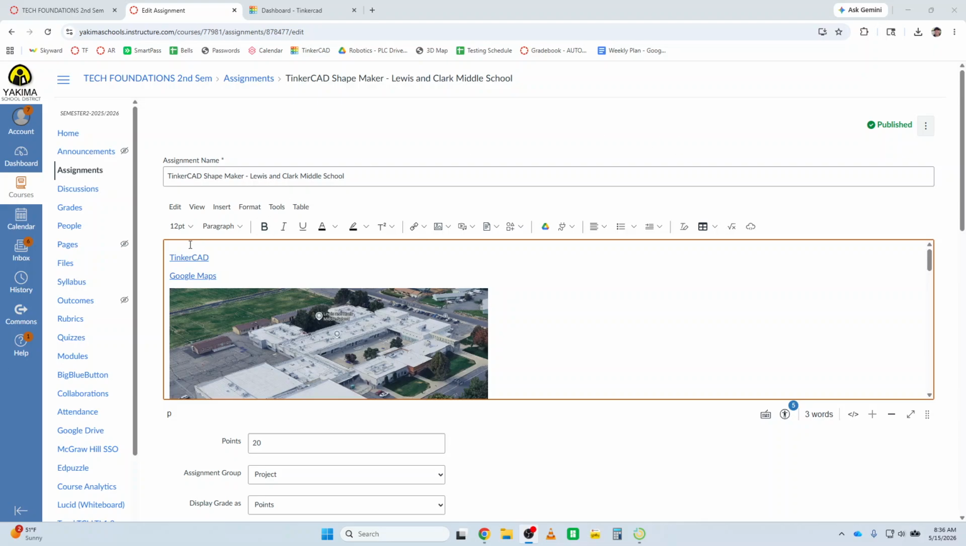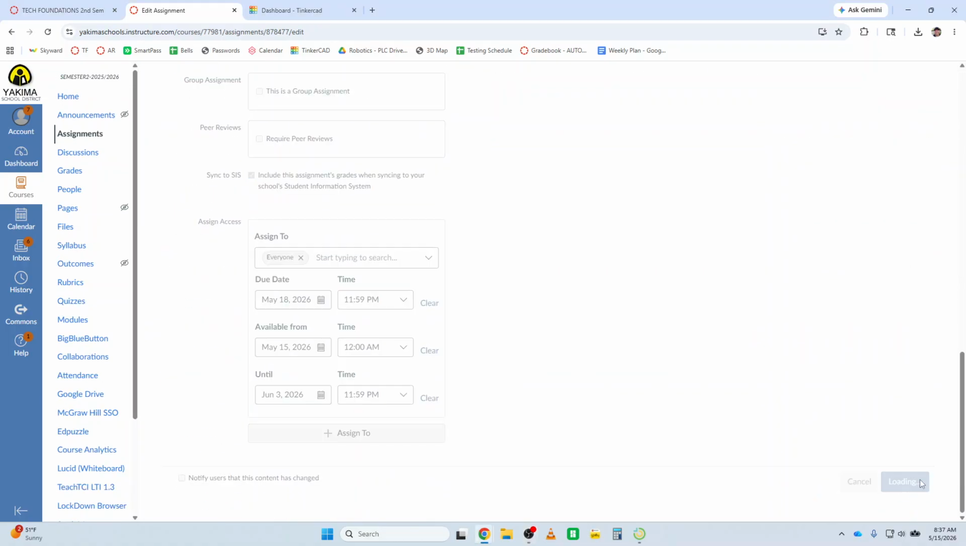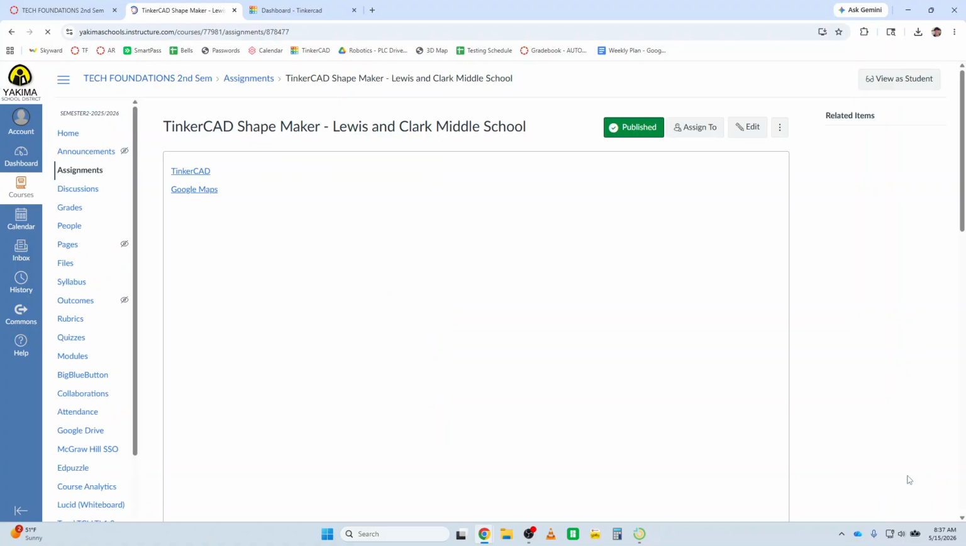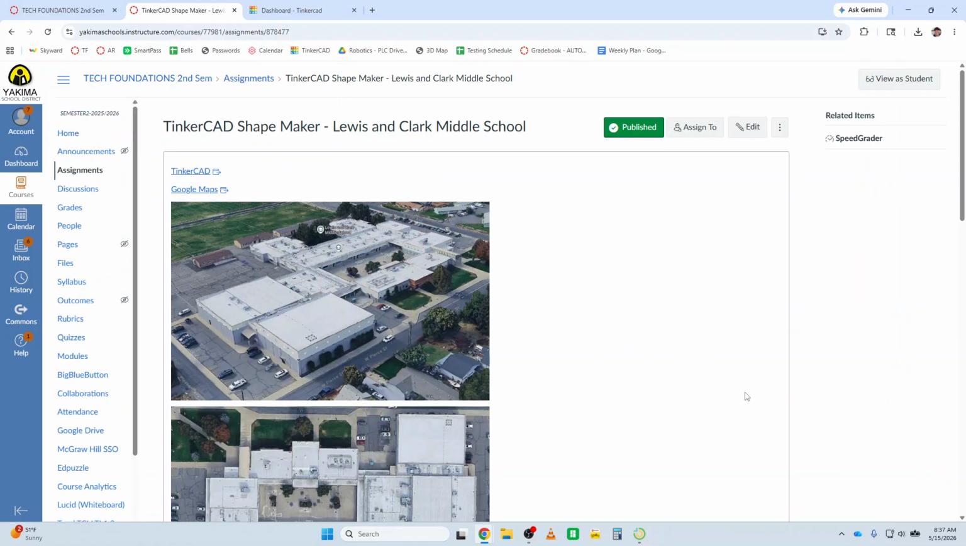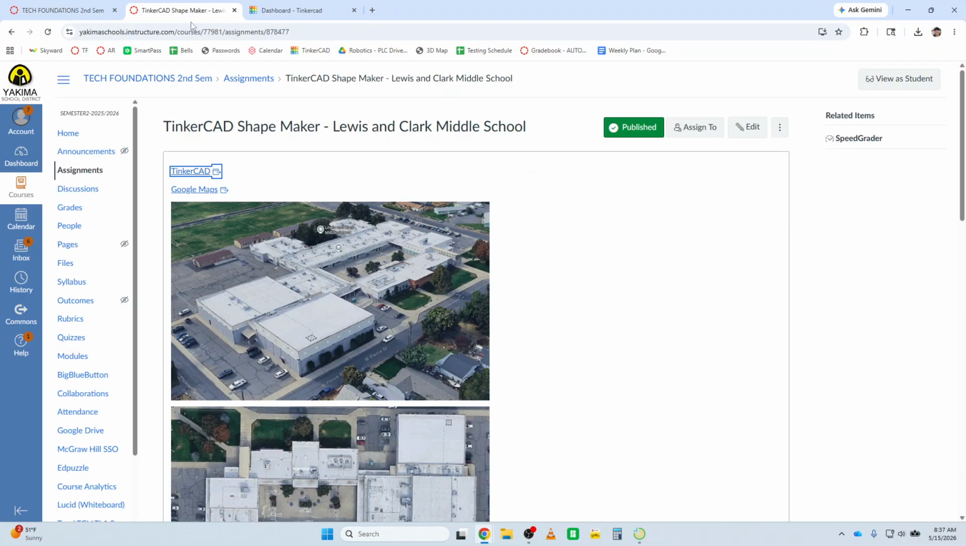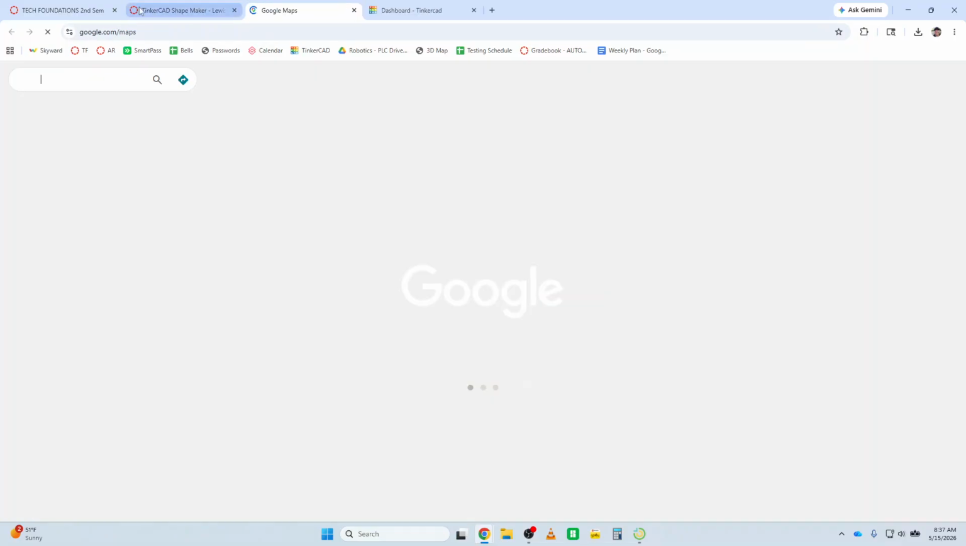We're going to be doing a new shape maker assignment, but this one is going to be made from pulling from real life data and pictures that we have from Google Maps. So the first thing we're going to do is start off by going to tinkercad.com. I put a link to it in the assignment page right up at the top. And then you're going to go back there and open up another link to Google Maps.